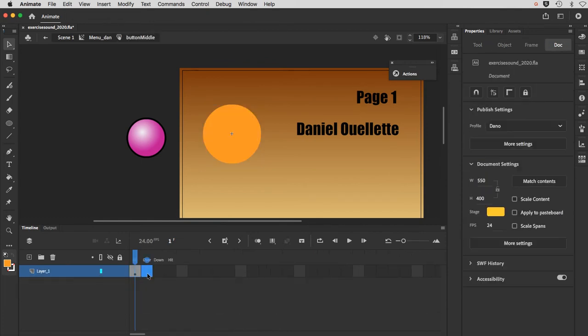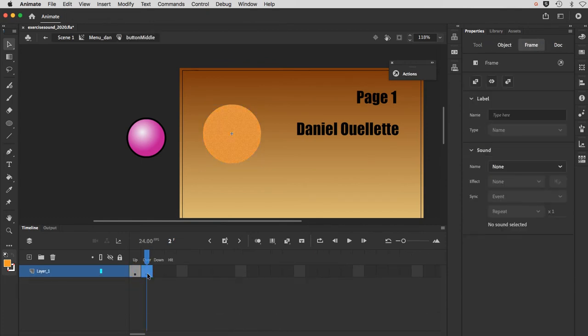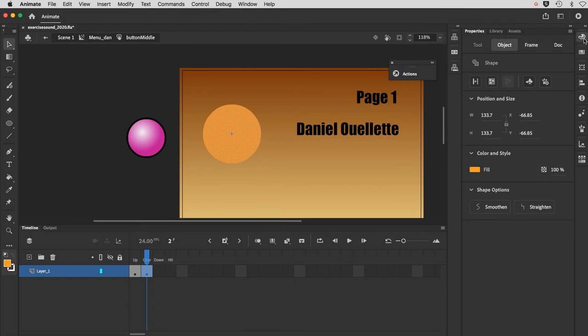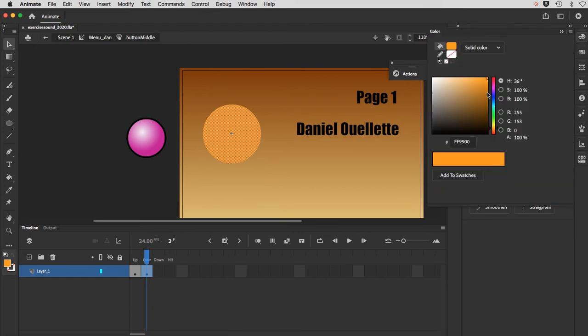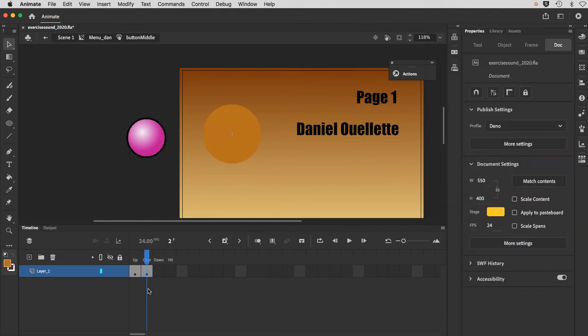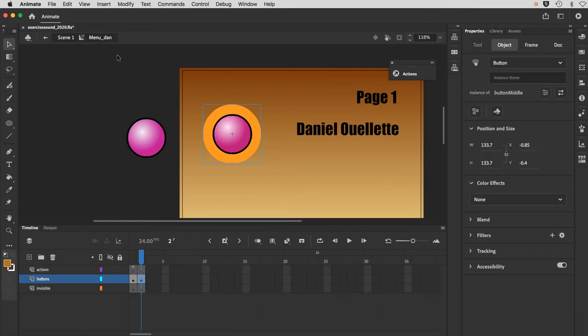Keyframe the overstate, F6. Highlight the color on the stage, go to my colors, and I'm just going to make it a darker version of what it is, like that. Okay, and if I click away, I'll be able to see that, toggling from there to there. Okay, so we'll go back up to our menu now in the navigation here, get out of the button.